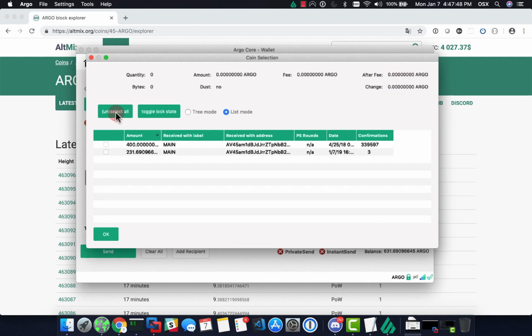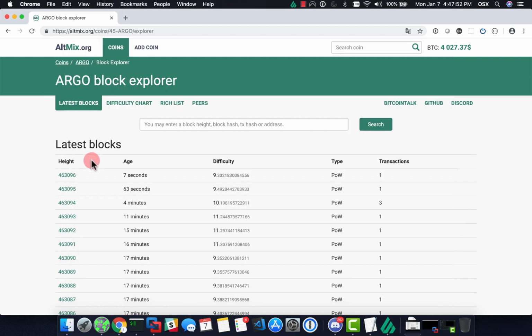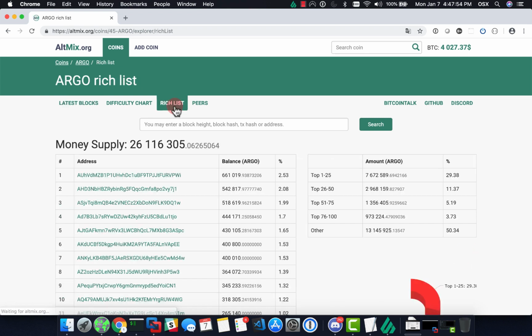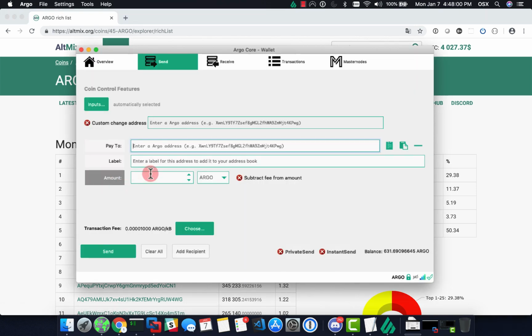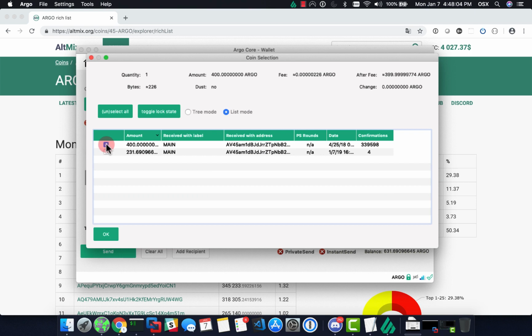So let's go ahead and send some coins out to a random address. I'm just going to go to the rich list here and make this person, number one rich individual, a little bit richer. And I'm going to decide how much I want to send. I can even select which input I want to send from. So imagine right now, if I wanted to send out 100, it would select this input.